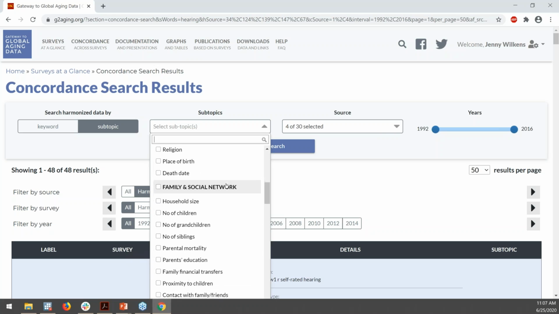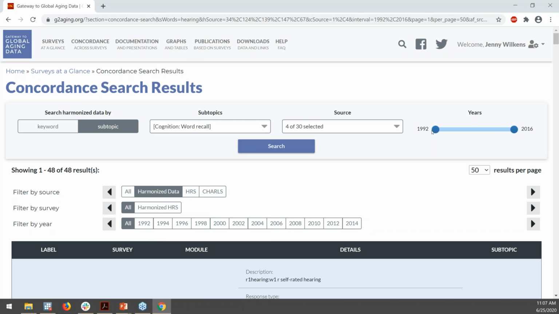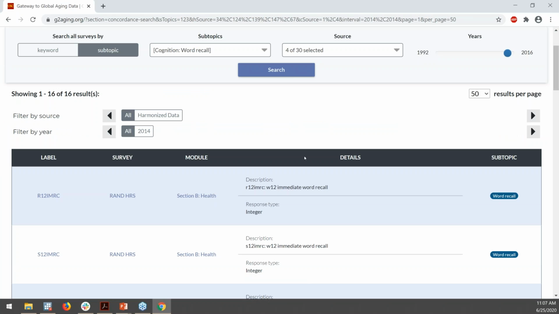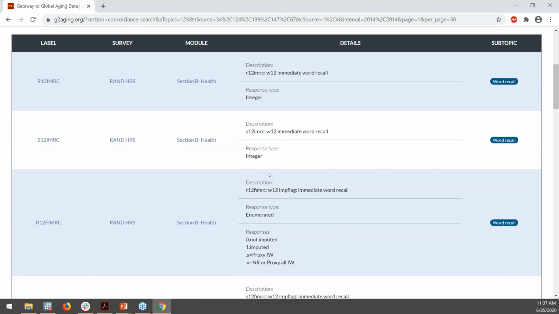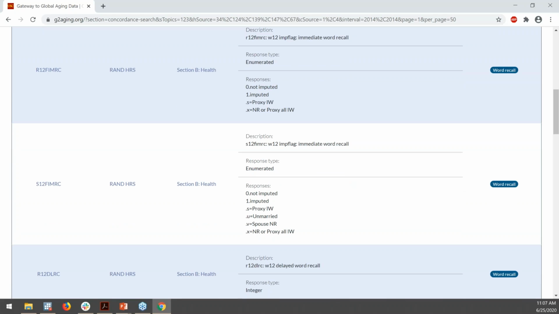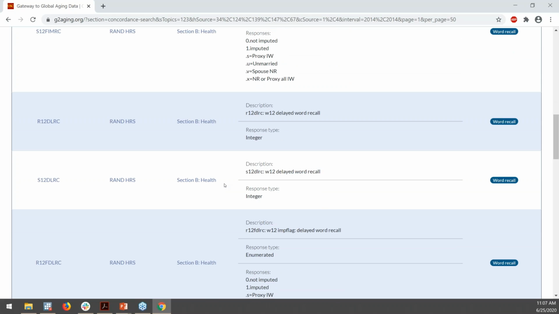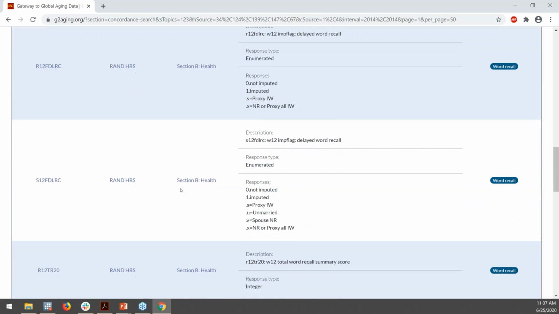Here I'll scroll down to the cognition section and select word recall. I'll keep the same sources I had before, but I'll limit it to the year 2014. Then we'll see all the harmonized variables for these two studies. Searching by subtopic will only produce harmonized variables, whereas searching by keyword will produce harmonized variables or original survey questions.